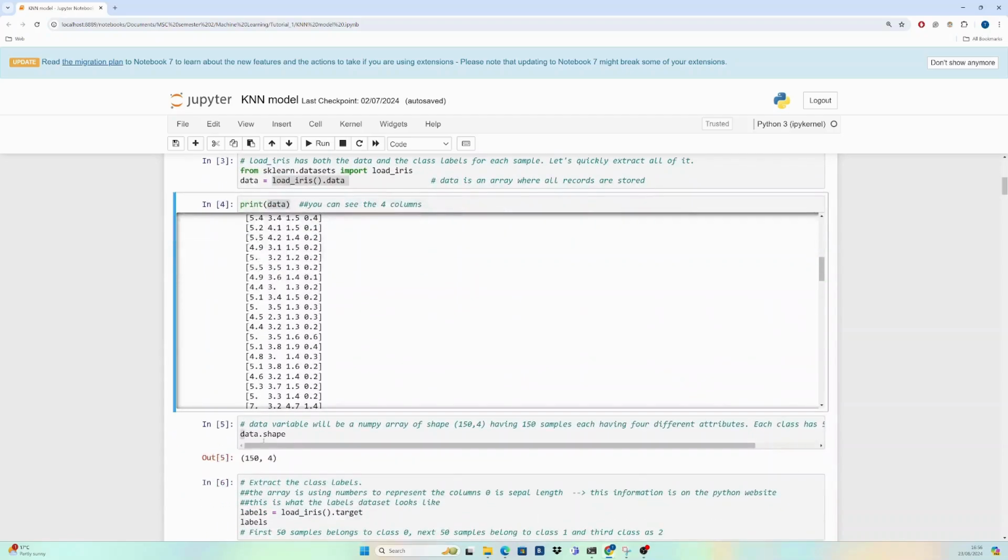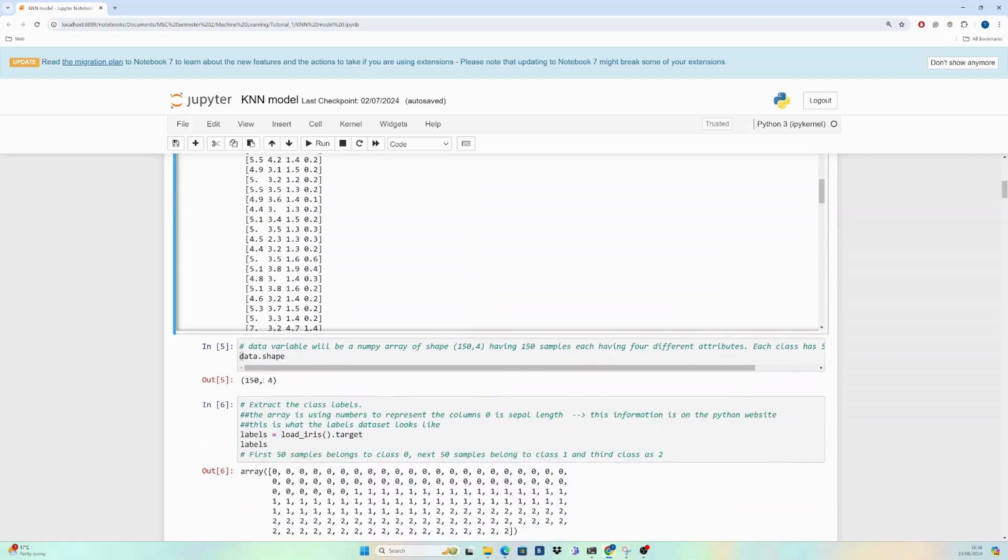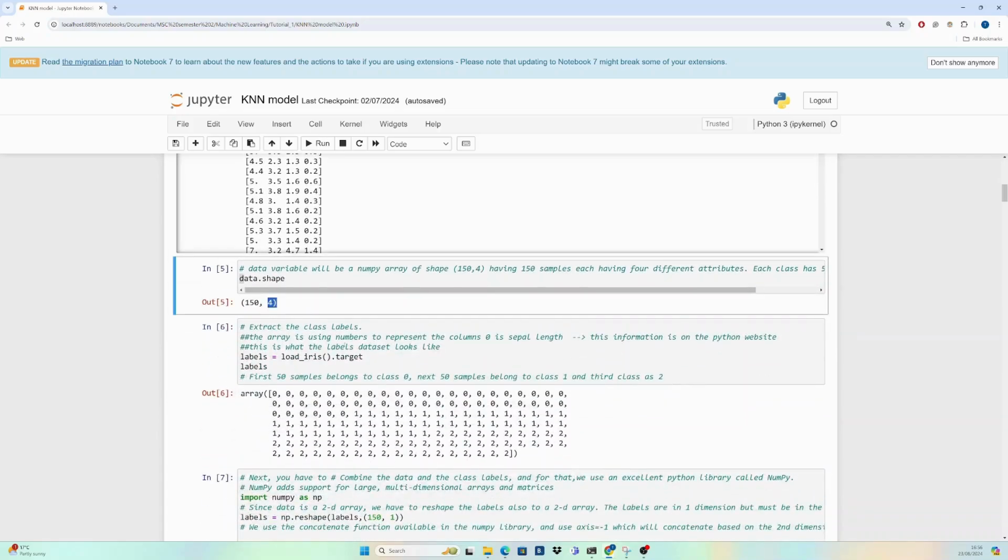So then, this is the data shape, like I said. We have 150 rows with four columns, the sepal length and so on. And then you need to load the target, or the labels, separately.